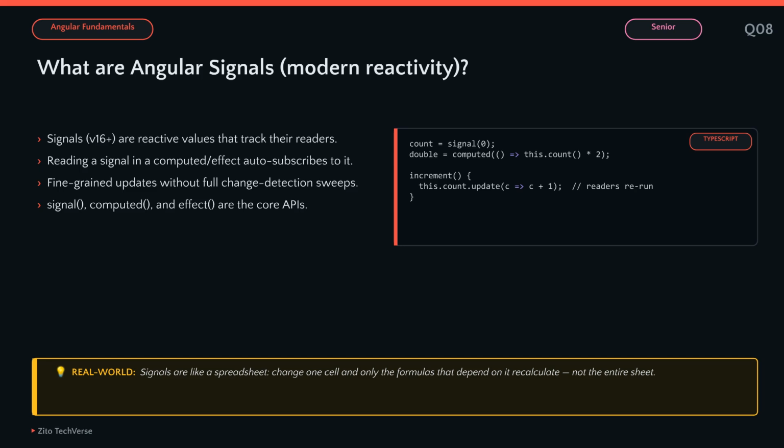Question 8. What are Angular signals? Signals are reactive values that track their readers, offering fine-grained updates without needing full change detection cycles. Like a spreadsheet, changing one cell only recalculates dependent formulas.